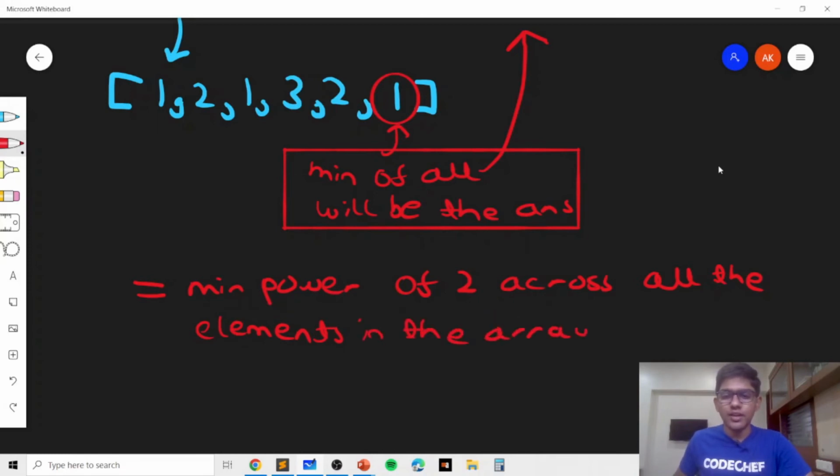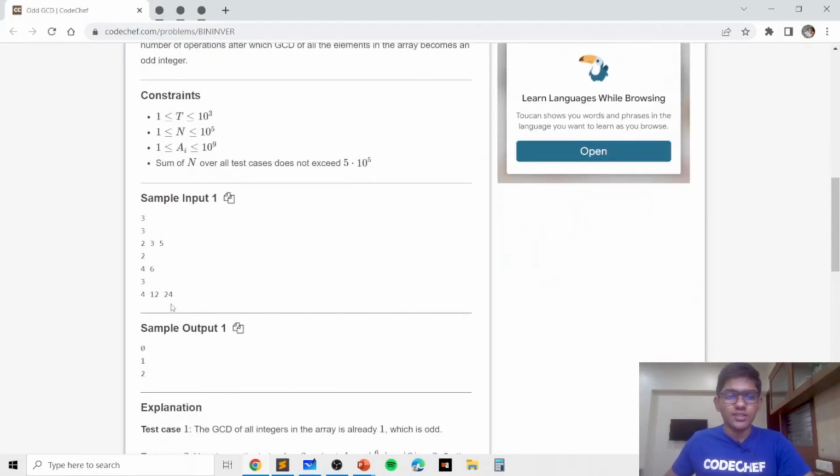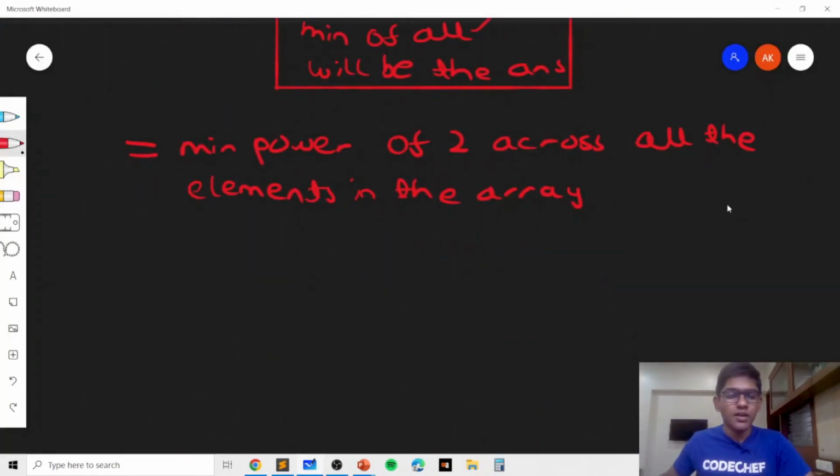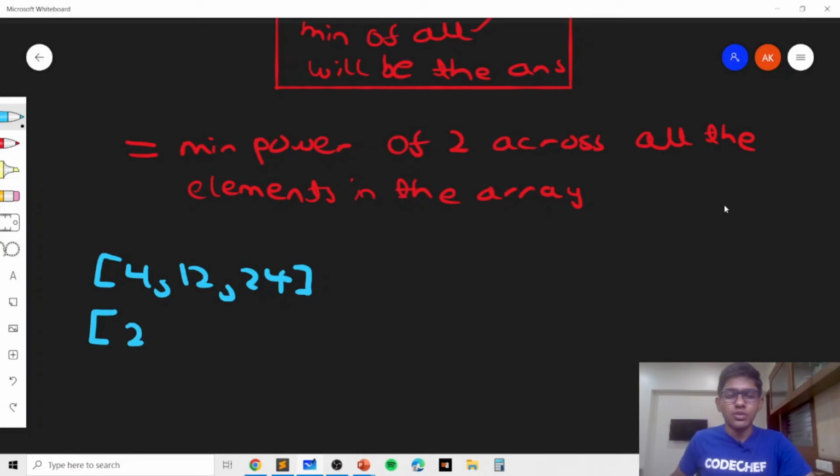So let's look at the example again. In this case the example was 4, 12 and 24. The reason why this works in this example is we know that 4 is 2 squared, so 2 appears twice, so the min power of 2 is 2. In 12, 2 appears twice as well, so again the number of operations required is 2, and in 24 2 appears 3 times, that's the prime factorization of 24, so the number of operations will be 3.